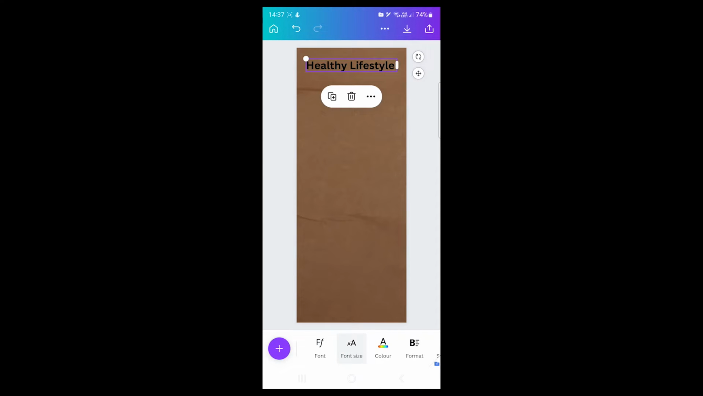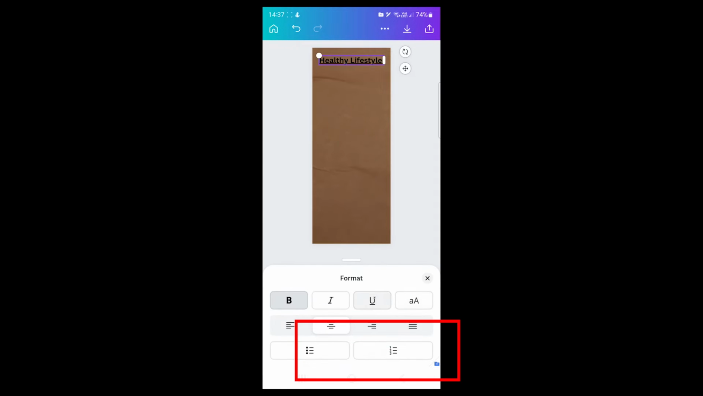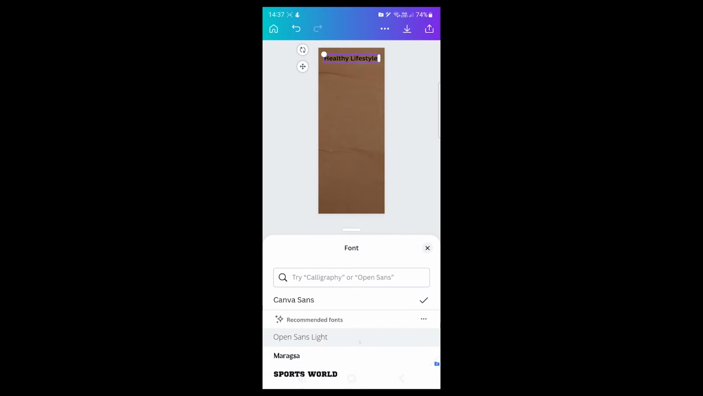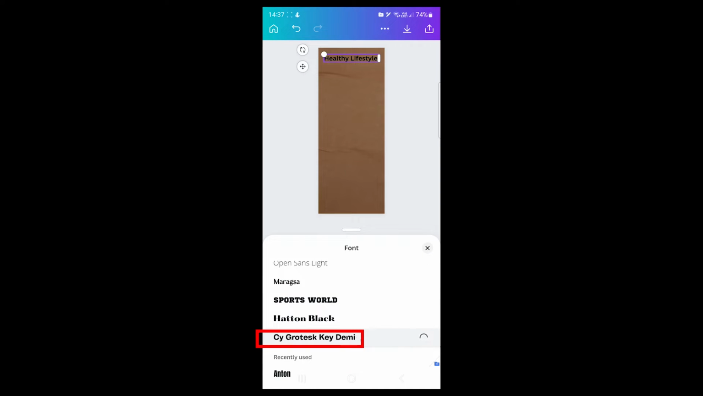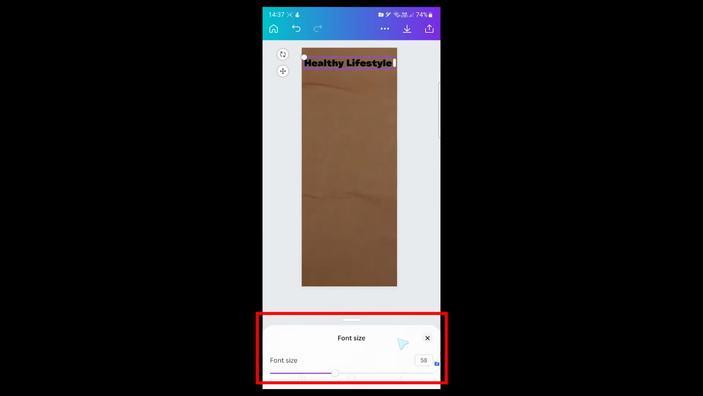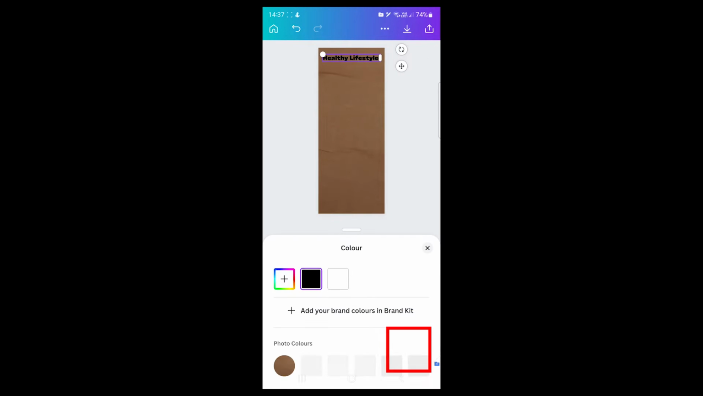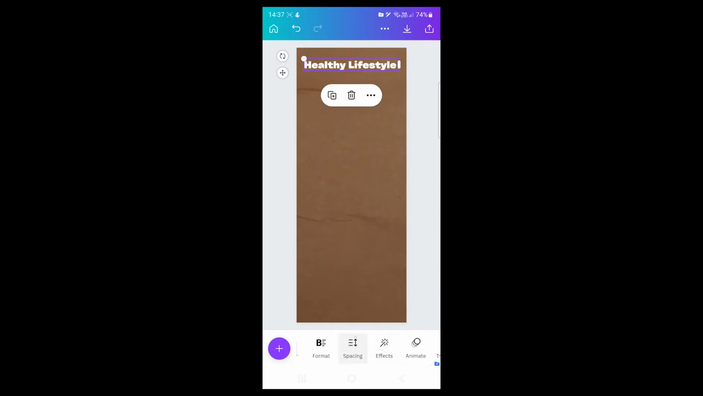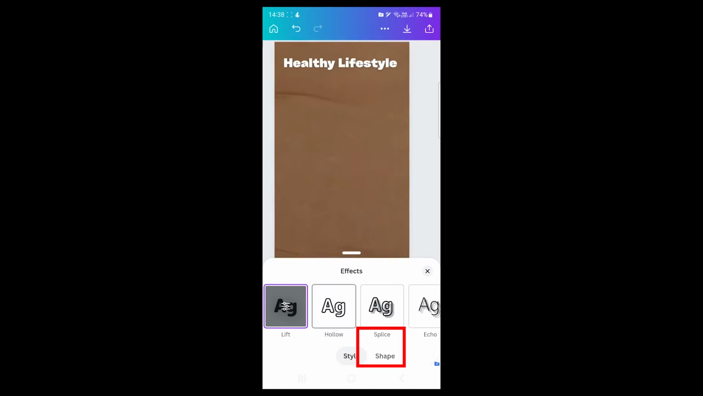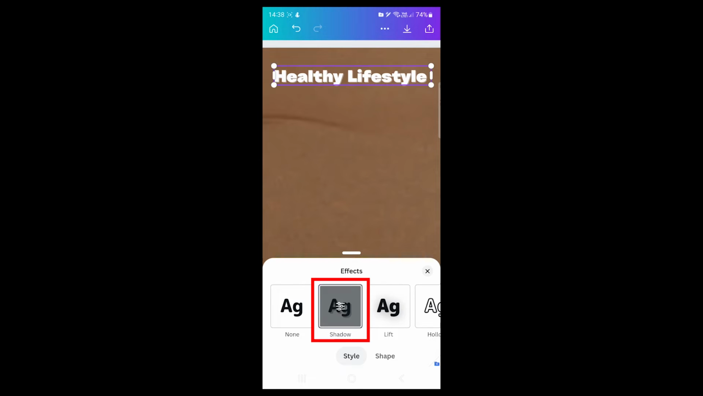Down the bottom, we see text options because the text is selected. Let's change the font. Next, adjust the font size, then its color. Canva has text effects that we'll try. You can zoom in and out on the design by pinching. Let's try some effects. I'll apply the shadow effect.